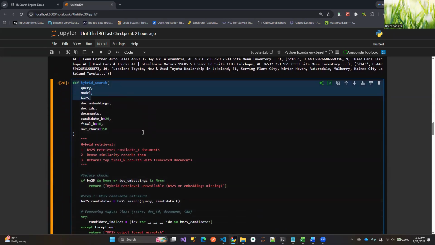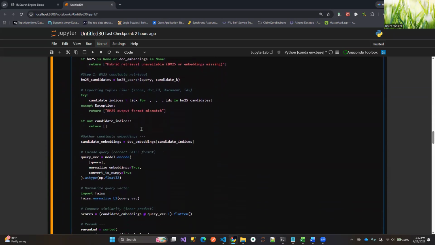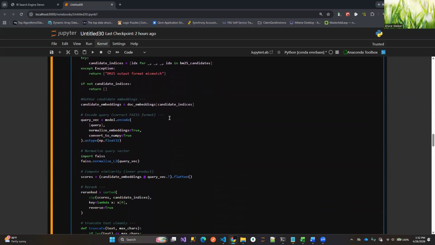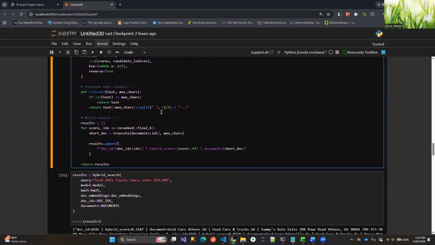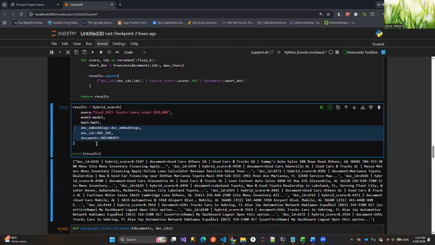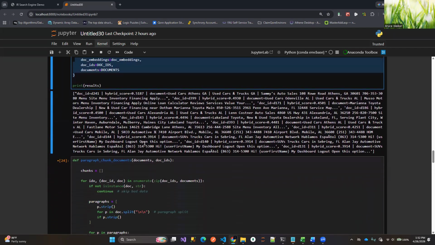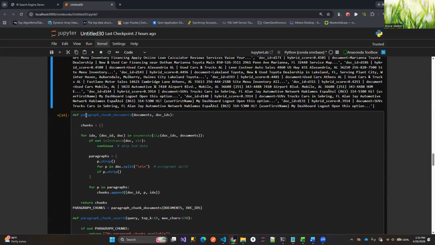This is where we're using both BM25 and FAISS to see if that would give us better results. Going through, this is how we call it. These are just some test scripts that I wrote to see the output here in the console. And then we have paragraph chunking.